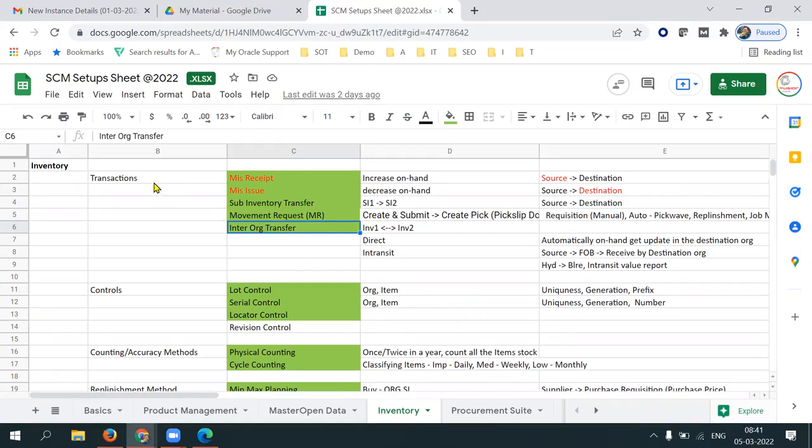Okay. So first we'll discuss the basic transactions under inventory: miscellaneous receipt, miscellaneous issue, sub-inventory transfer, movement request, and inter-organization transfer. When you compare these transactions with EBS, except for this one, everything is the same. Miscellaneous receipt and issue, sub-inventory transfer, inter-organization transfer: the way we execute the transaction is the same as EBS. But this one is changed in Fusion.